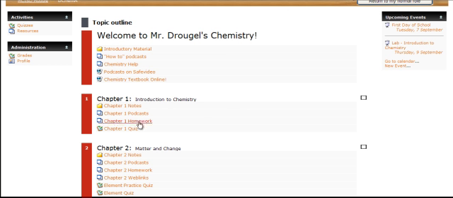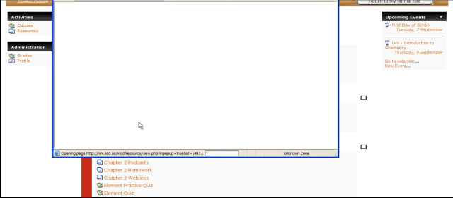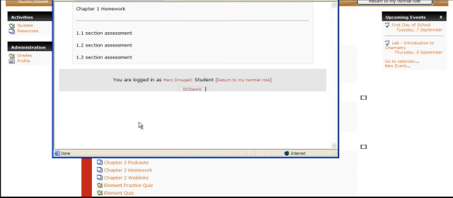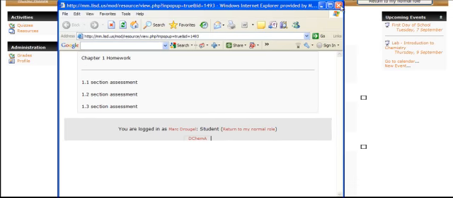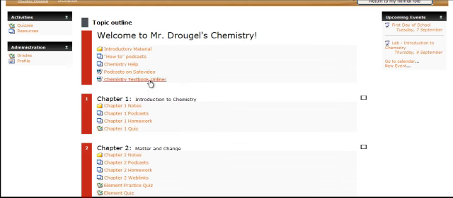Well, if you click on your homework links, it's going to tell you what homework sets you're going to have to do: 1.1 section assessment, 1.2 section assessment, etc. Now, where do you find those assessments? Those are at your online textbooks. So if we need to access any of those, let's just say we've already done 1.1 and 1.2 and we're on 1.3, you're going to go to your online textbook.